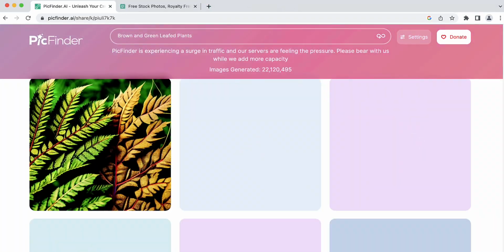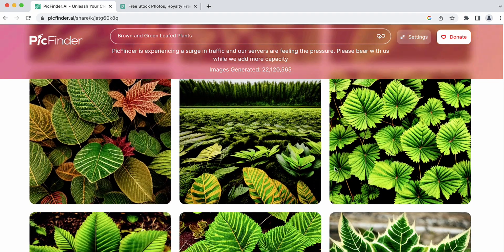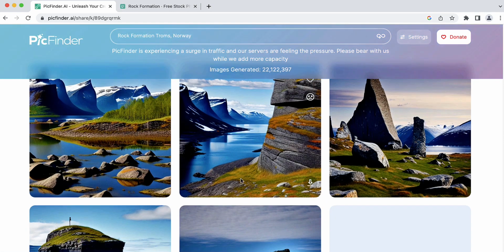Now let's try some other prompts. Brown and green leaf plants. Rock formation Troms Norway.